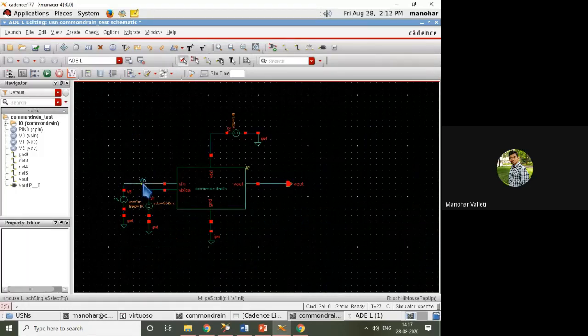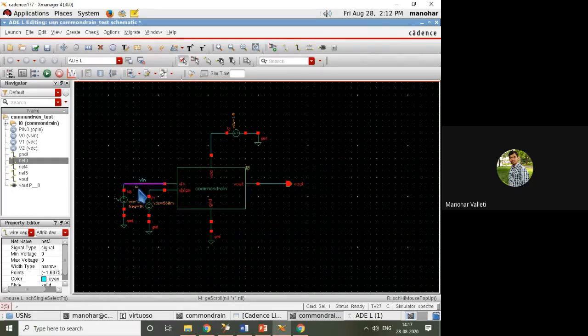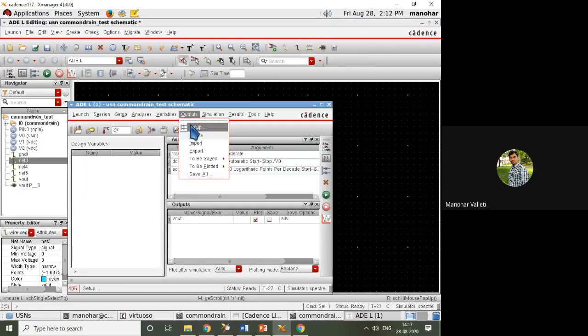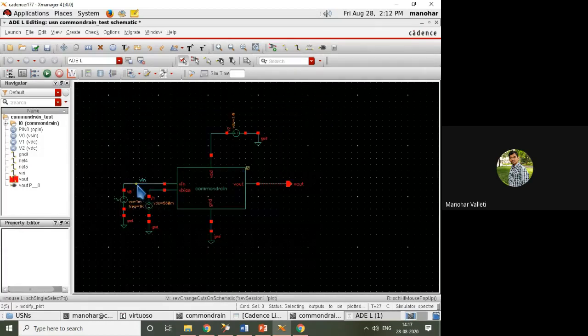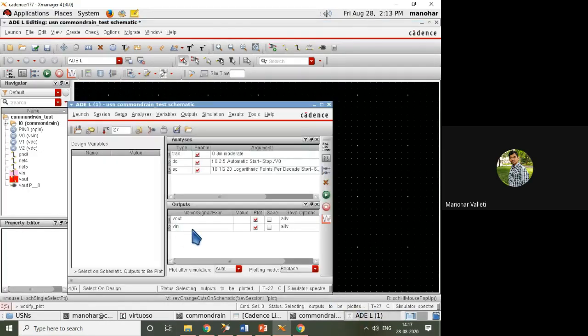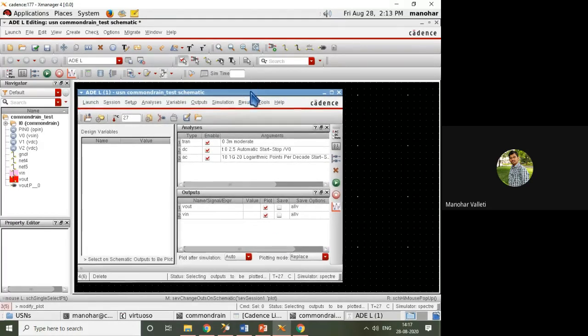This is input, right? But previously you saw this wire name as net3. But if you are selecting this in your outputs, this vin name will come automatically. This wire will have net3 name, so you assign some name to this. So this only will show in the analysis. So I already selected output. I want to select input also. So to be plotted, select on the design, selecting this also. So here you see vin will come. So I selected the analysis and outputs. So I will simulate.